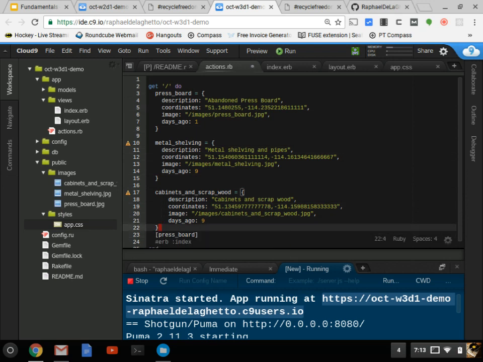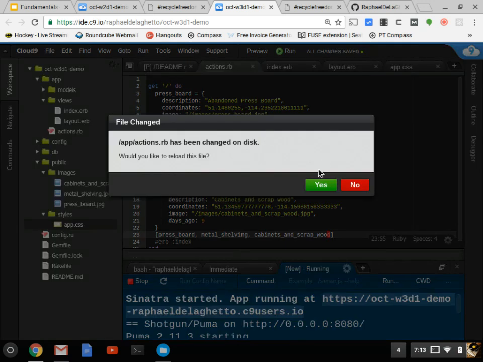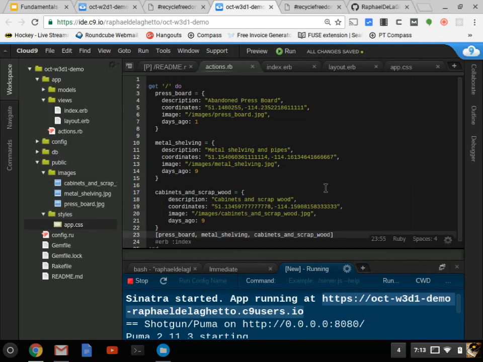Your press board, your metal shelving, and cabinets and scrap wood. So now this is what, again, I'm trying to, we're preparing you for something here. We're preparing you to interface with the database. All right, there we go.